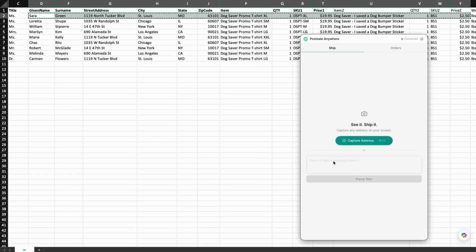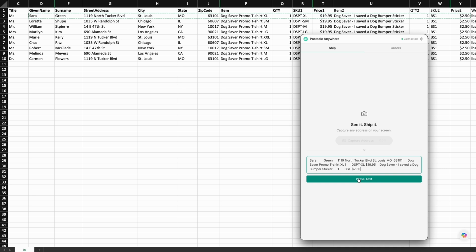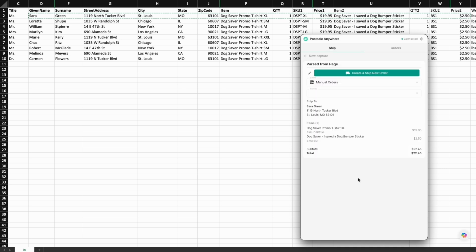You can also paste text directly into the Paste Text field. Click Parse Text, and Anywhere creates the shipment for you.